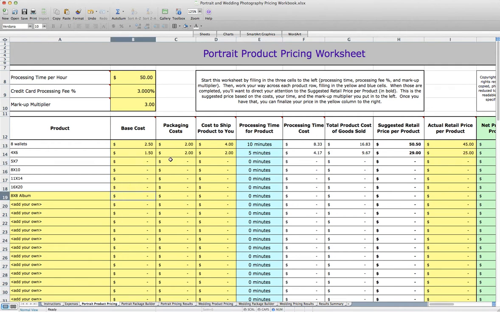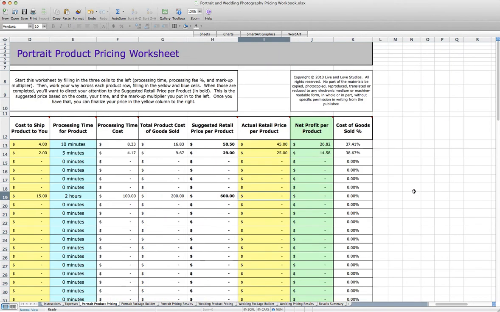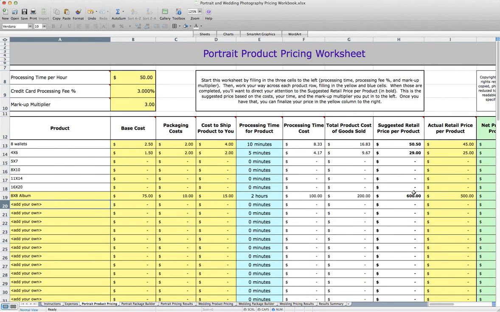We'll even put in an 8x8 album cost here. Let's say that's $75. Packaging costs $10. Cost to ship the product to you $15. The processing time on that maybe 2 hours. Okay, so the actual retail price I'm going to put in as $500.